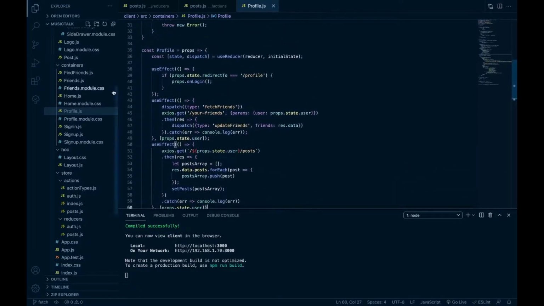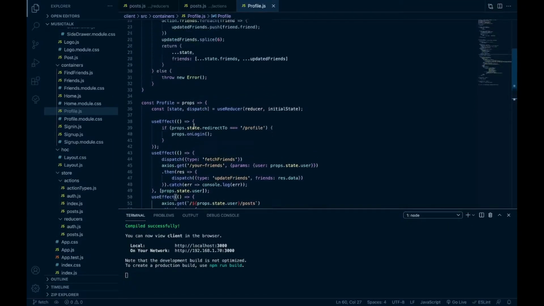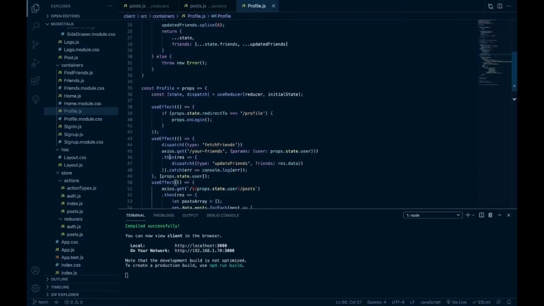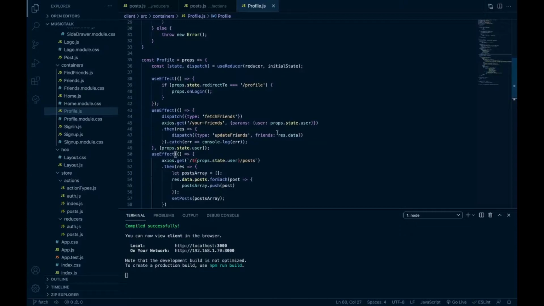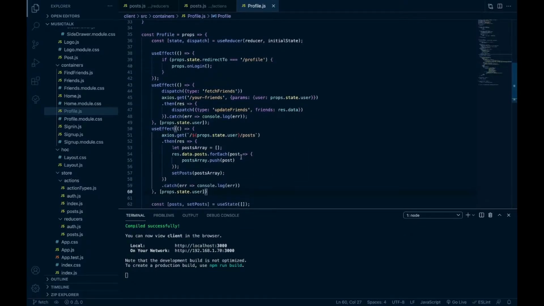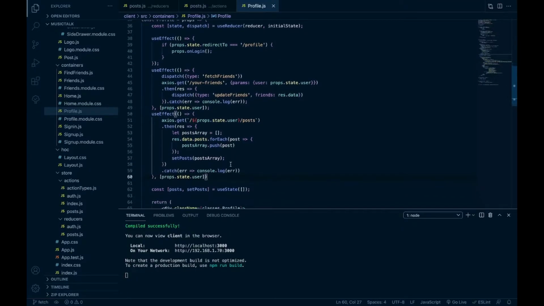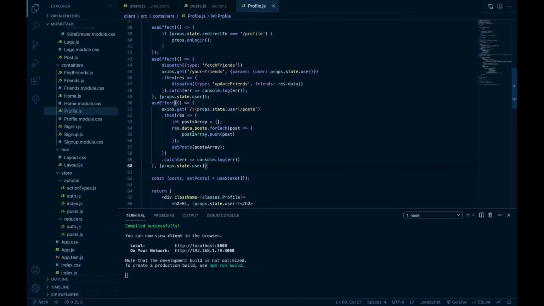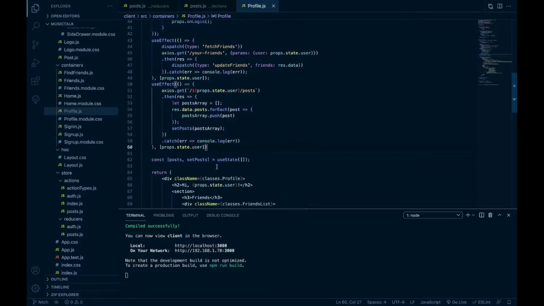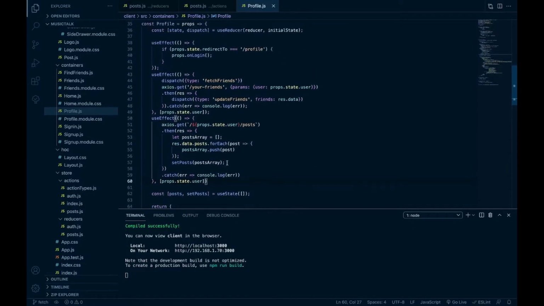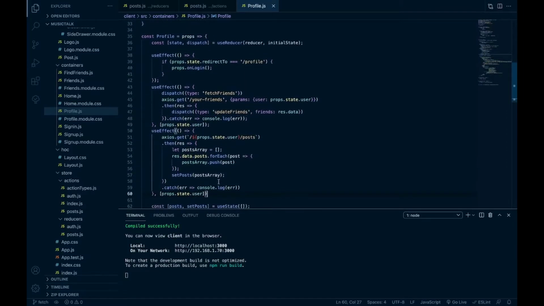I have this use effect where I'm using a use reducer to avoid an infinite loop. I might be able to change that later. This use effect, which also depends on the user, is where I'm grabbing the user's posts, which I want to do with Redux, because in here I'm just doing it right in a component and I'm using some local state, and I want to move that out of this component.